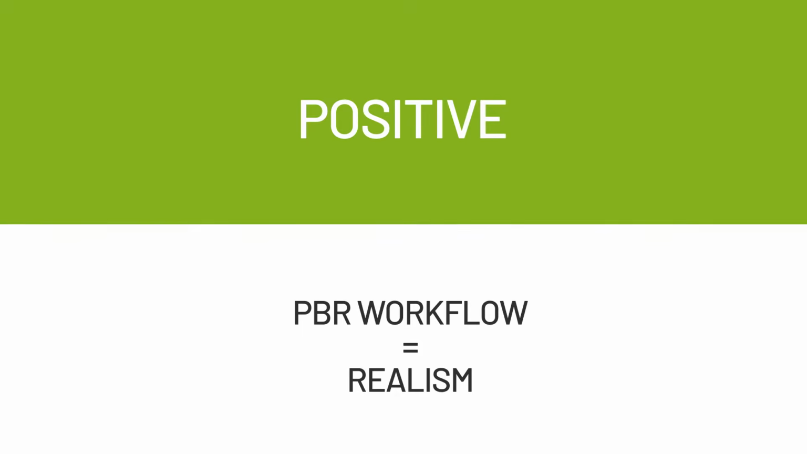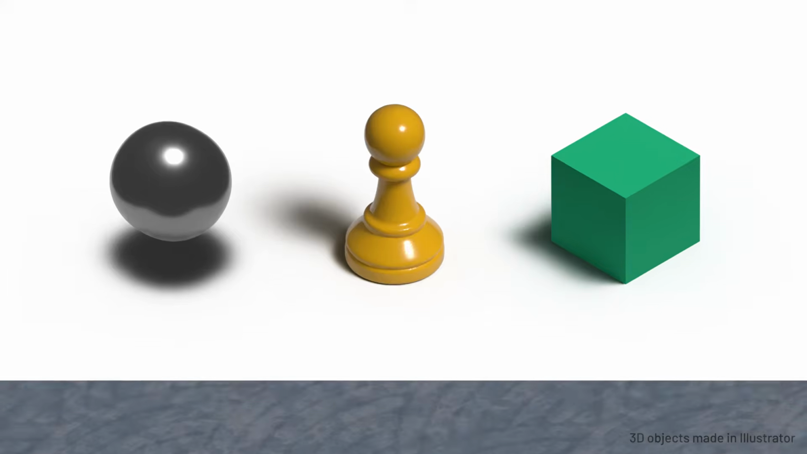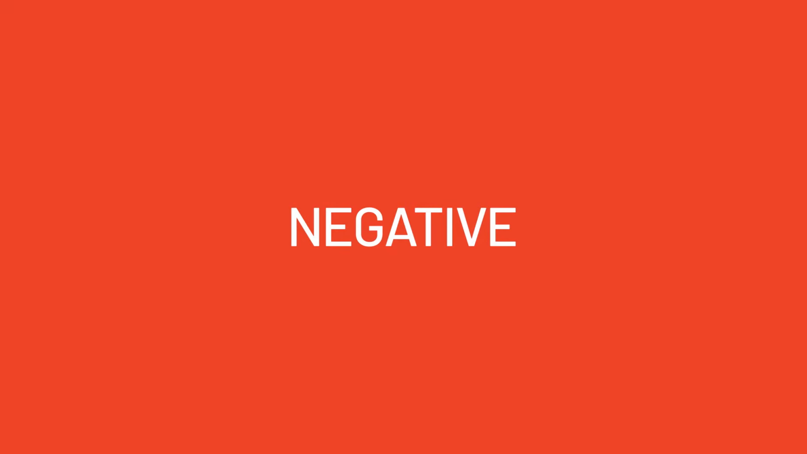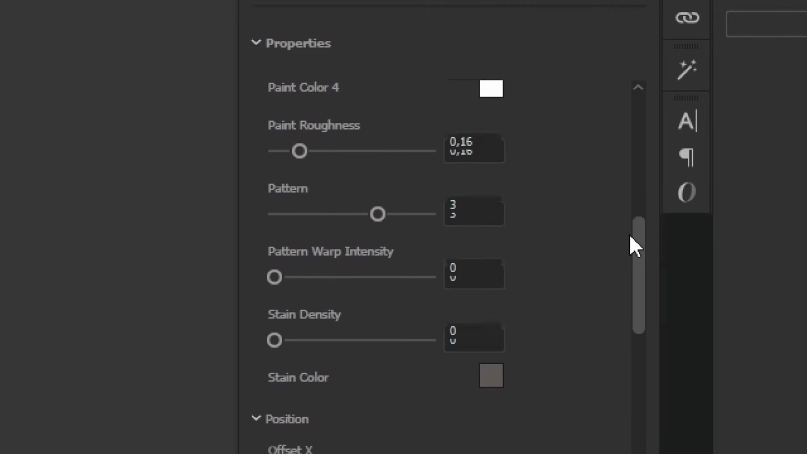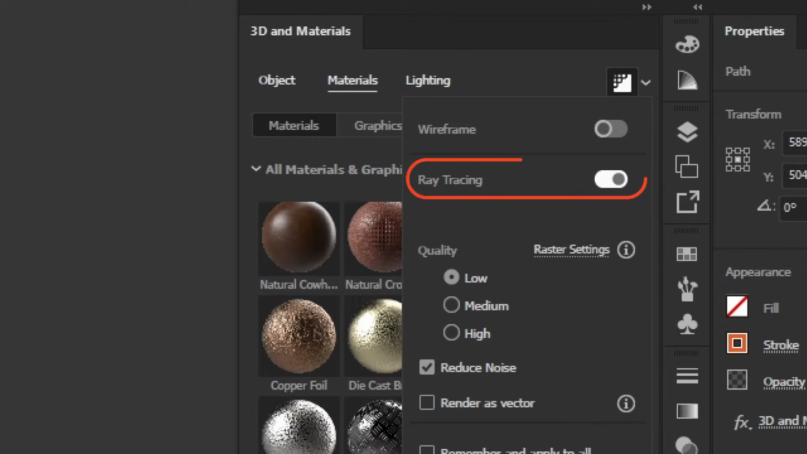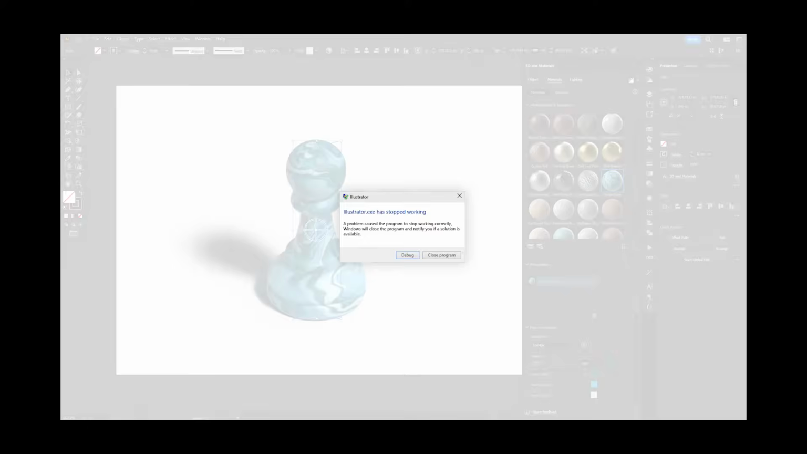The good news is that the PBR workflow is extremely realistic. Objects, textures, and lights behave how they are supposed to in the real world. Objects can be metallic, shiny, rough, and have textures that create depth through shadows and reflections. The bad news is that it is also very intensive on your computer, since it uses a lot of textures and renders using ray tracing, which is also what makes it look so realistic. And let's say that, performance-wise, Illustrator is not the best software out there for working with 3D.